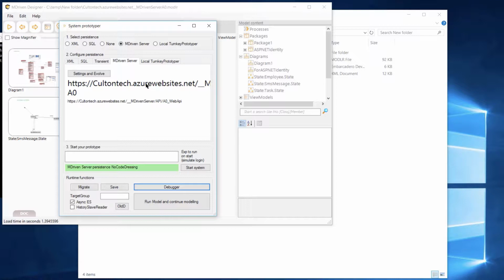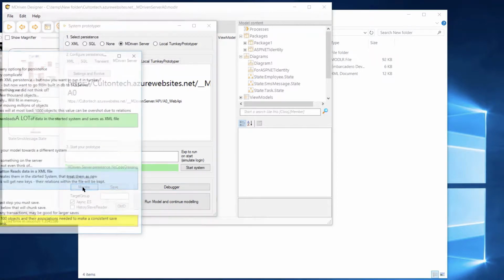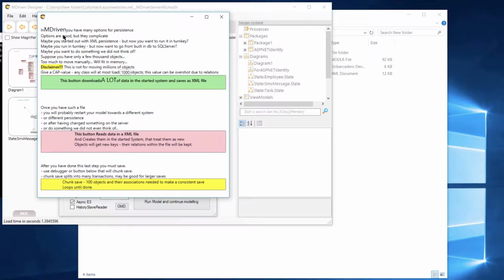So for this purpose we introduce a new tool called Migrate, a button down here. Our system is started against this one. Pressing Migrate. What Migrate does, basically, is this: you have many options for persistence. Options are good, but they complicate. Maybe you started out with XML persistence, but now you want to run in turnkey. Or maybe you run in turnkey, but you want to go from built-in DB to SQL Server. Maybe you want to do something we didn't even think of.